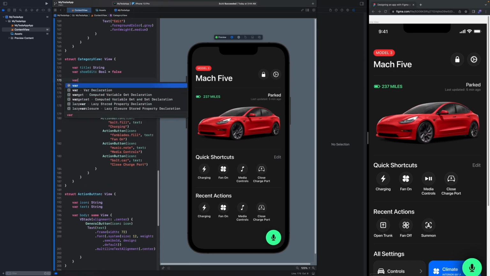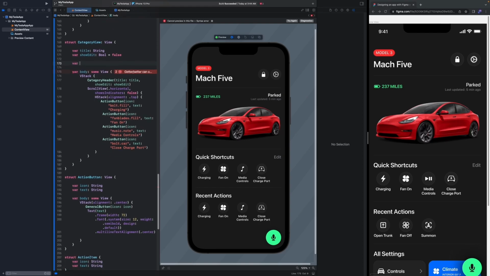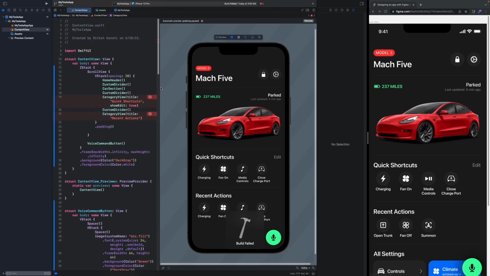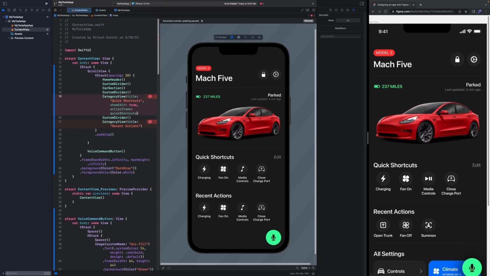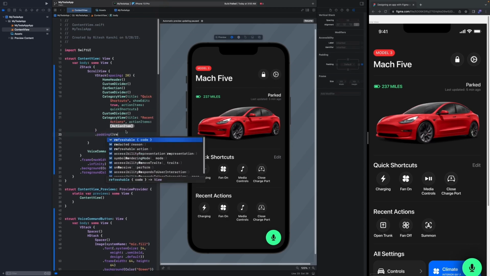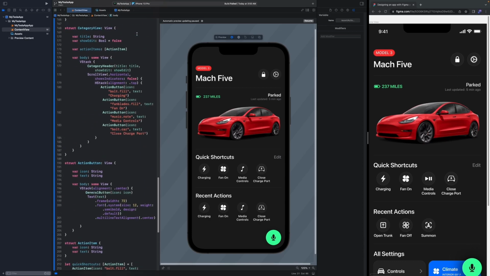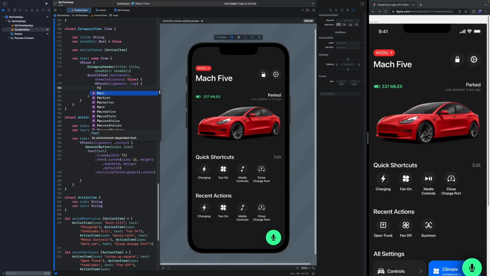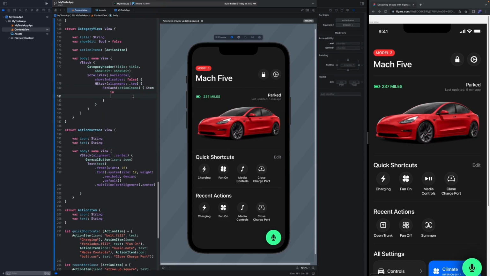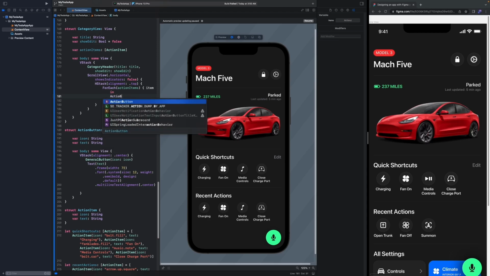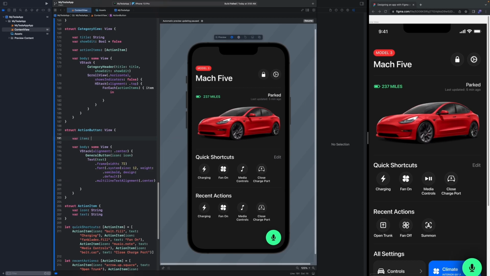In our category view, we're going to ask for one more variable, which is action items. It's an array of action item. And so if I hit build, it's going to crash at the top because it's going to expect 2 action item arrays. And we already wrote them. So quick shortcuts, and I think recent actions. So that's good. We use let because we're not going to change them. And now inside of this H stack, we're going to remove all of this. We're going to add a for each. And for each action items, we're going to do item in. We can write action button, icon, text. And actually, we're going to simplify it even further. We can just ask for an item, action item, and we'll do item.icon.